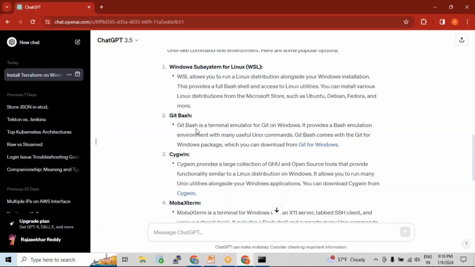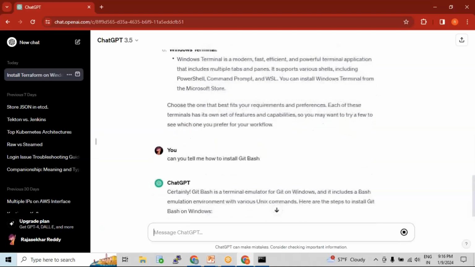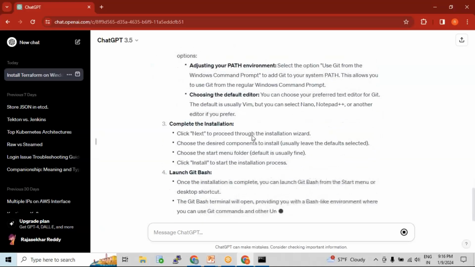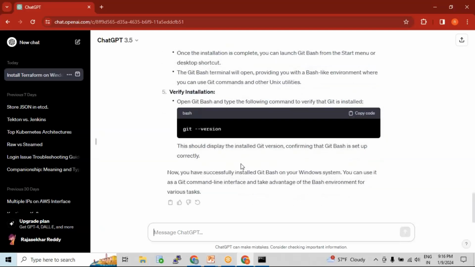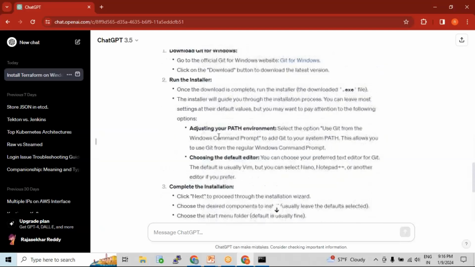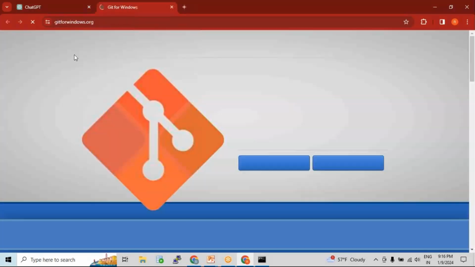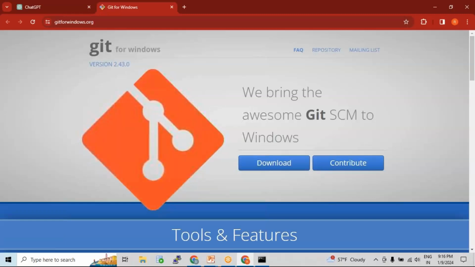So how to install Git Bash? Just follow the steps to install Git Bash on your Windows system and do the necessary steps to make it configurable. That way the bash terminal will be available for you. All you need to do is go to the specific location where you can download Git Bash. This is where you can see the download option. Just download Git Bash and install it.